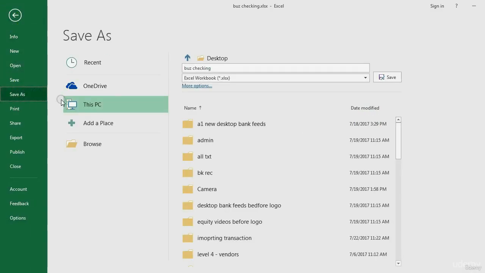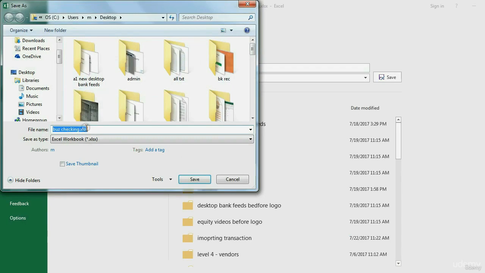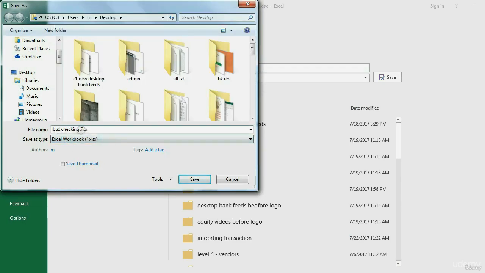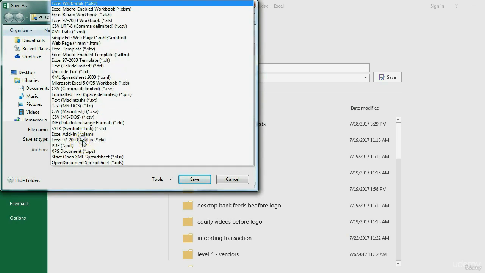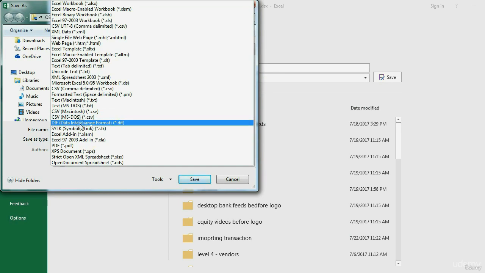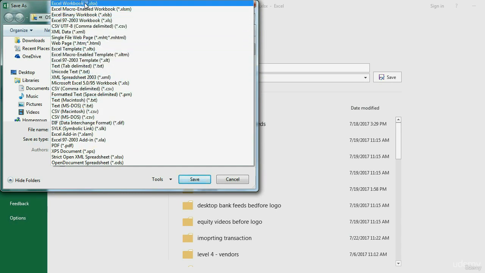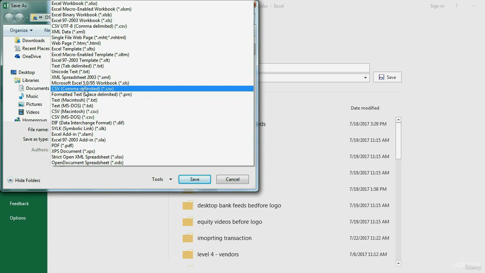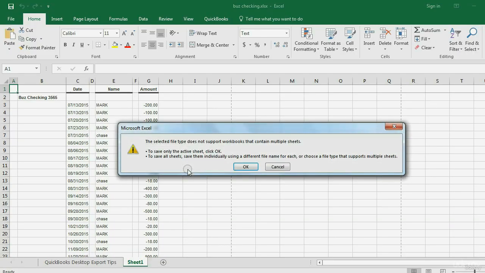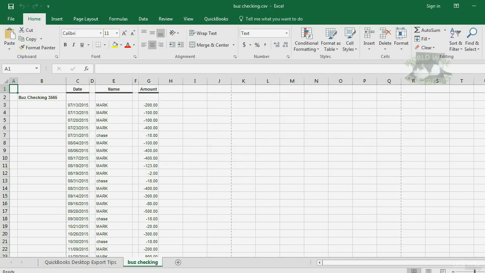File, Save As. Okay, same place, Buzz Checking, except in order to save it as CSV, after you put the name, click the type and go up and find CSV, comma separated value. So there's a lot, here it is, comma delimited, this one, CSV. And if you save it in this format, QuickBooks will let you import it into QuickBooks Online. Click Save and then click OK.